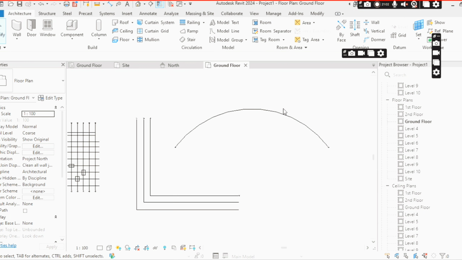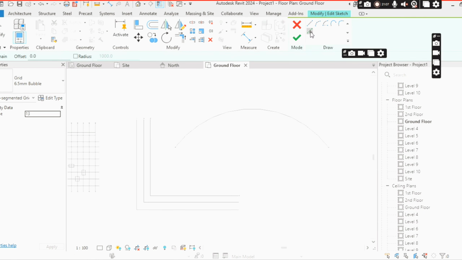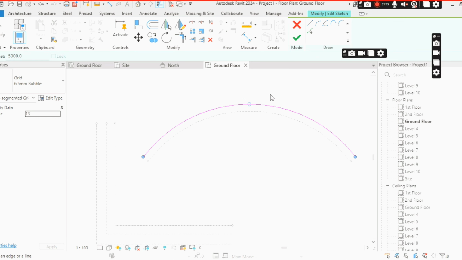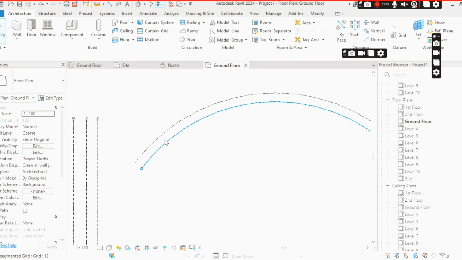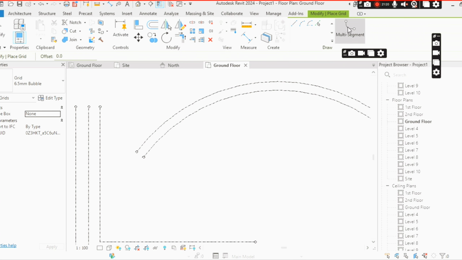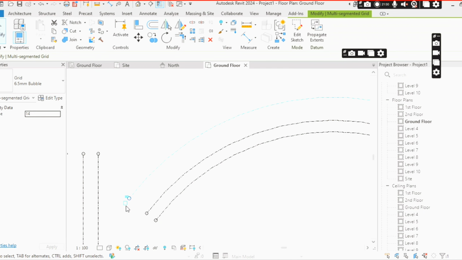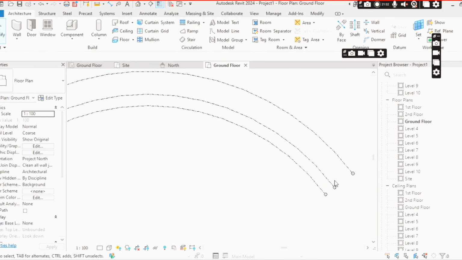This is arc grid. One more grid if you require. Again go multi-segment, pick line, just give the value. Sir, 5000, something, 6000, whatever the value. Just go with arc. Again pick. One grid has been developed. Next grid if you require, again multi-segment, pick line, again give value, some 10,000. Again just go pick line. One more grid. Like that you can develop the grid with multi-segment this way only.